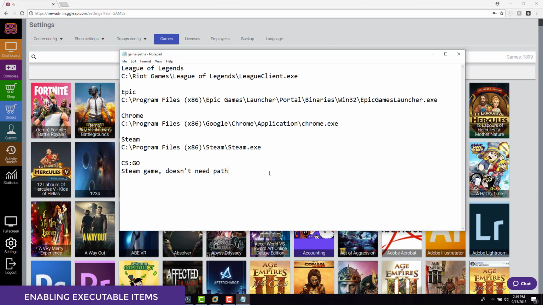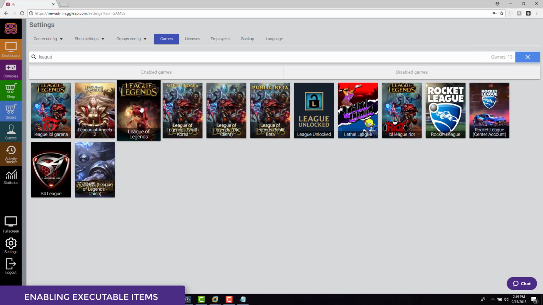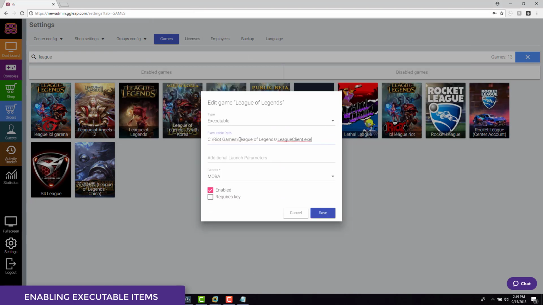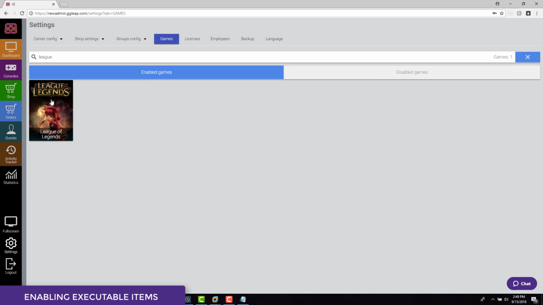So what I'm going to do now is enable those within the ggLeap Web Administrator. I'm going to find League of Legends, I'm going to look at my path, I'm going to copy that path, paste that path in, make sure it's your path and that same path is on all PCs. Going to check that it's enabled, then click Save. If I click Enabled Games now, you can see League of Legends is enabled.